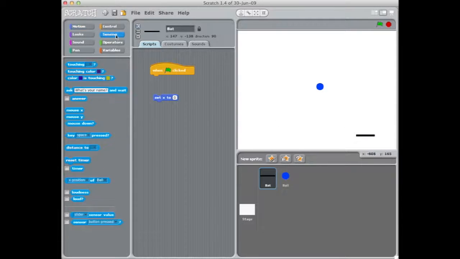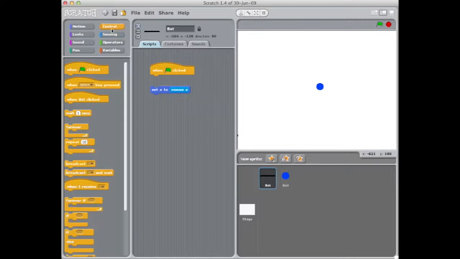So this time we go to sensing, and we come down to here, and where it says mouse X. So I'll click on mouse X, drag it over, and where it says 0, which would be a grid reference, I'm just going to let go of the mouse. Now we know that we actually want this to keep going. If we just click on this once, for example now, it'll actually just jump off the screen. What I want to be able to do is to keep that going.